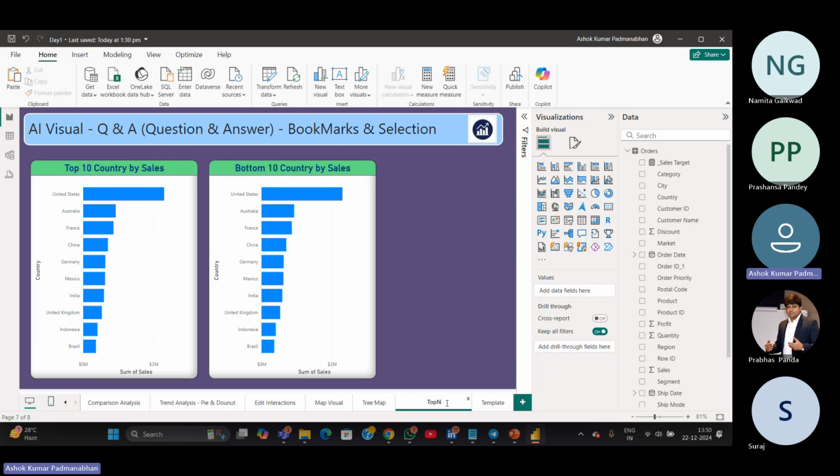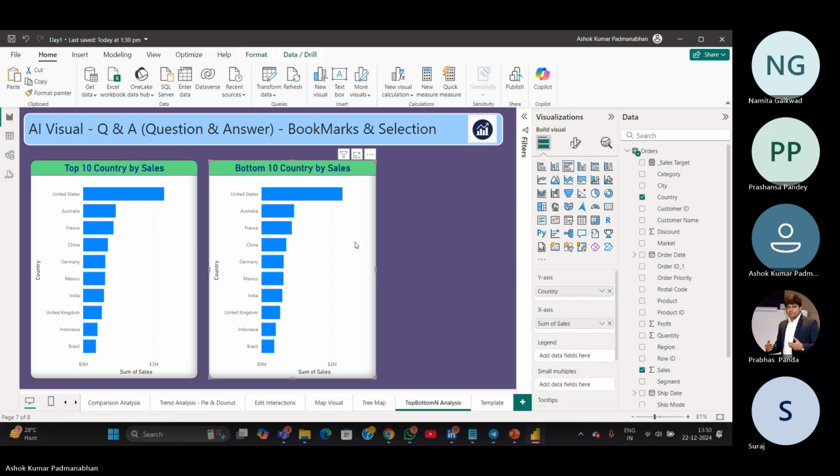This is called a top and bottom end analysis. Top bottom analysis. Now select the second sheet.